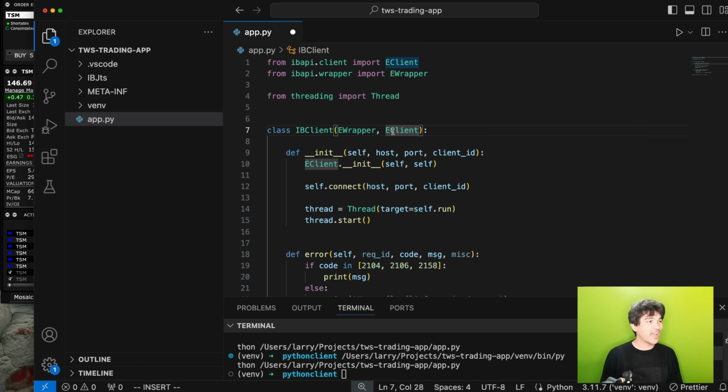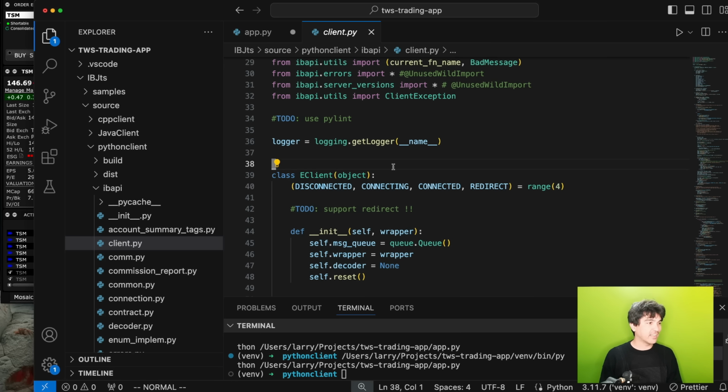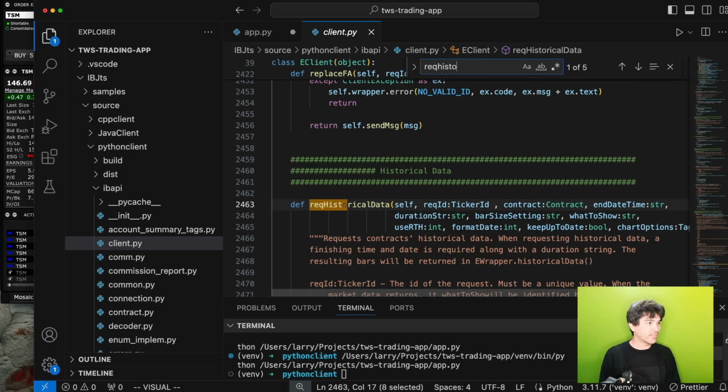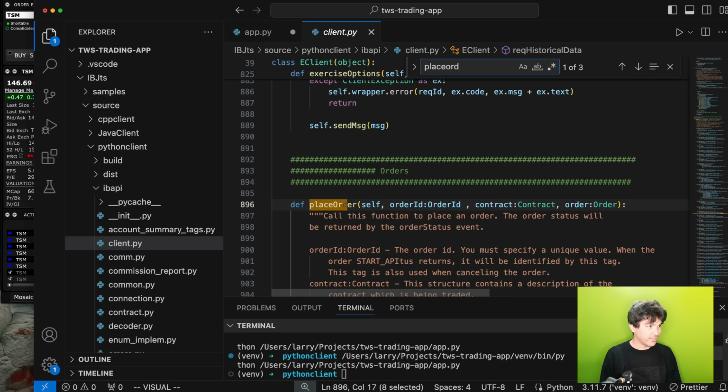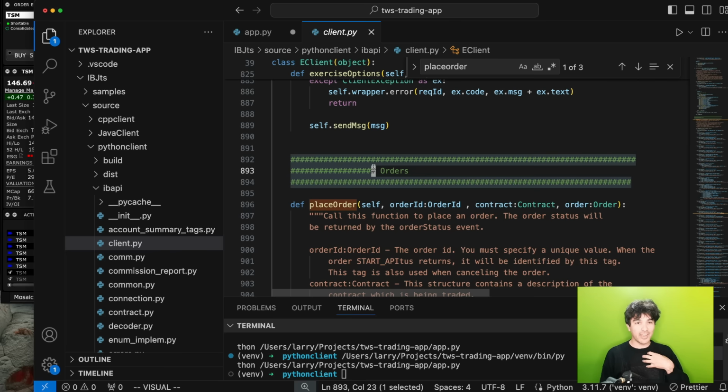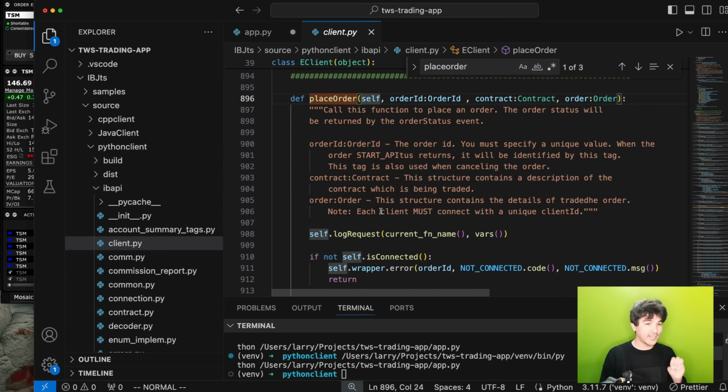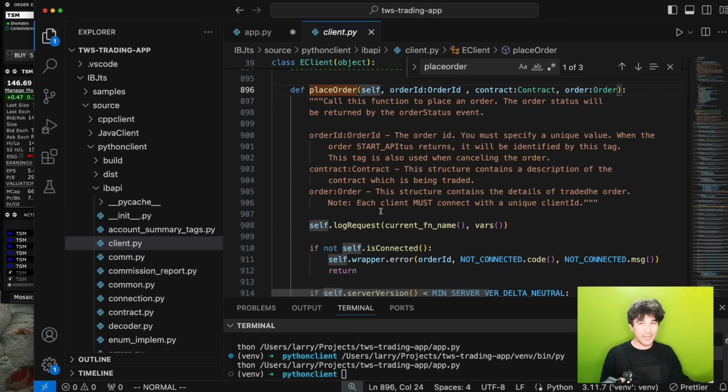One of them has the functions. If I dive into EClient and look at request historical data, this has all the different functions for sending messages to Interactive Brokers. So request historical data, place order, and so forth. We're sending commands outward from our client to the server. Now, this is just sending information that way, but we need to receive information back from the server.